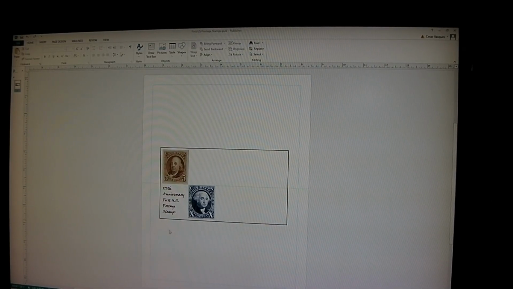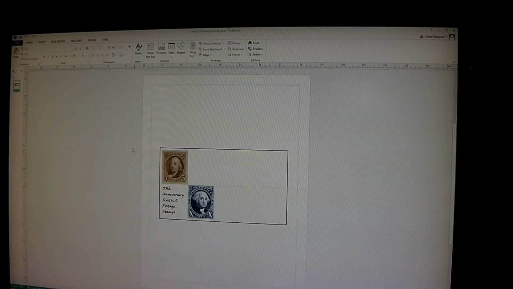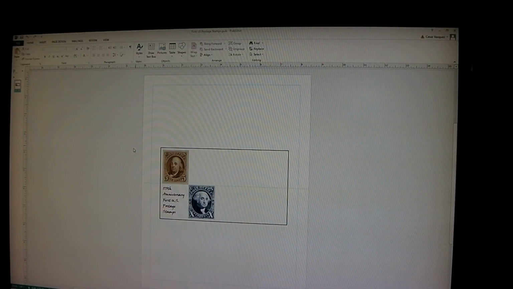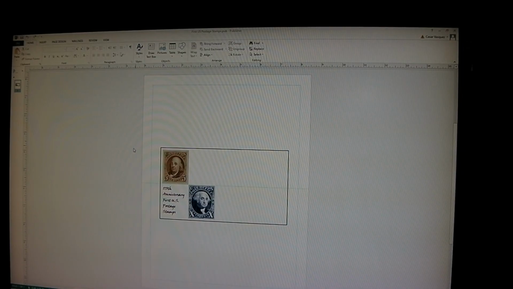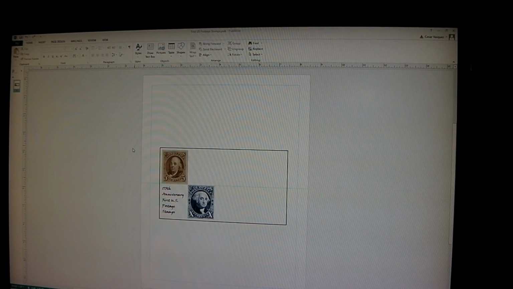Well, once you're finished with the design, and this is where you can get creative. You can make your own design, you can draw something and scan it, draw something and photograph it with your phone and then upload it. Once you're ready, you need to print it out on a sheet of paper where you can cut it into an envelope.